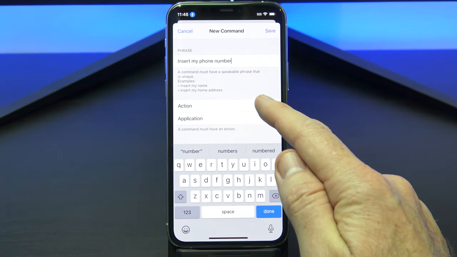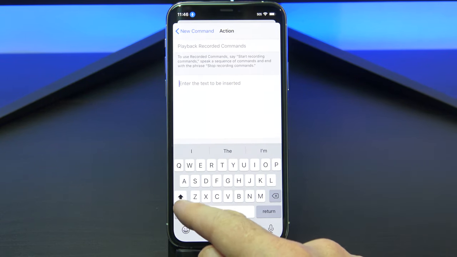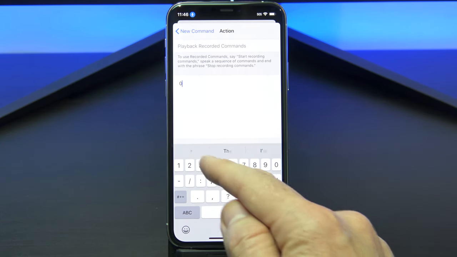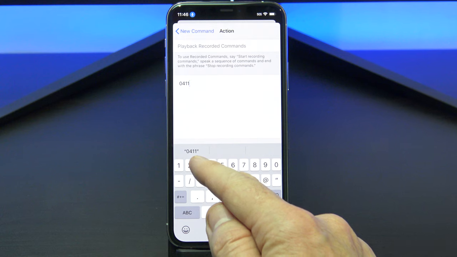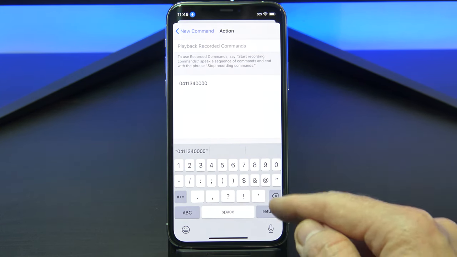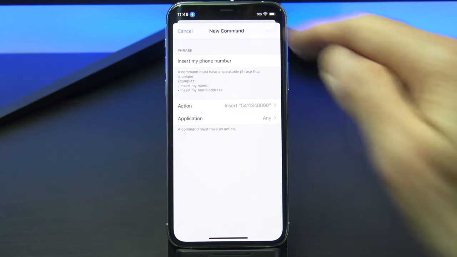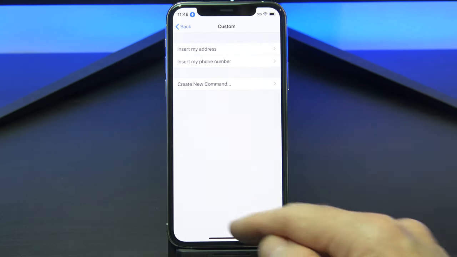Cool. Next up, you want to tap on action and then insert text because we want to insert our phone number. Tap on the text field below and type in your phone number. Then tap new command and then tap save. Awesome, you have just set up your first custom voice command.